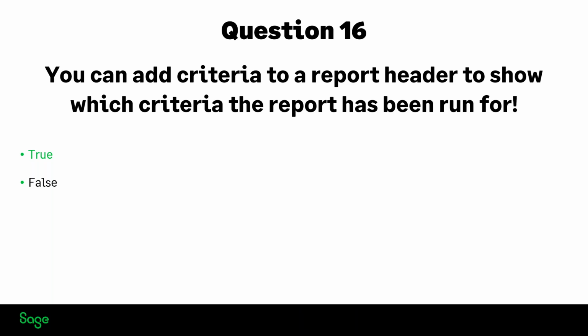Right, answer to question 16. You can add criteria to a report header to show which criteria the report has been run for. It's true, you can. So the criteria that you can add to the top, when you generate that report, whether you print it or you save it as a file, you can tell what you've run that report for. You can see what criteria you specified at the time. So did you run it for a date range? Did you choose to include inactive accounts or exclude them? Or did you just say, all right, I want all of them? So you can add that criteria to the top section of your report.